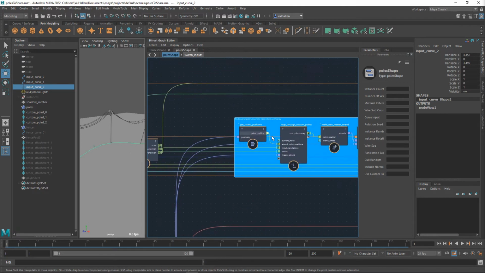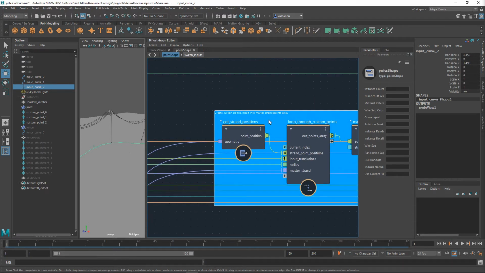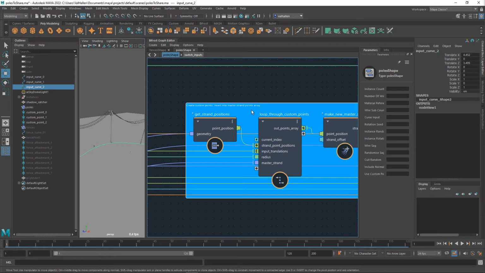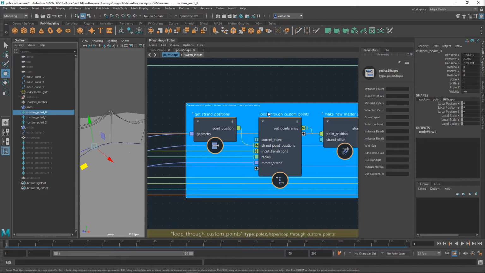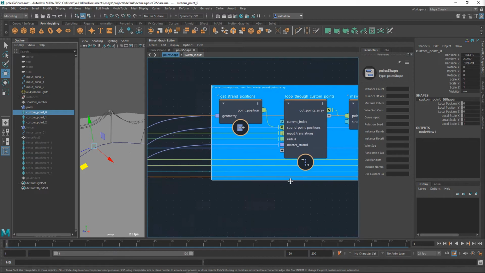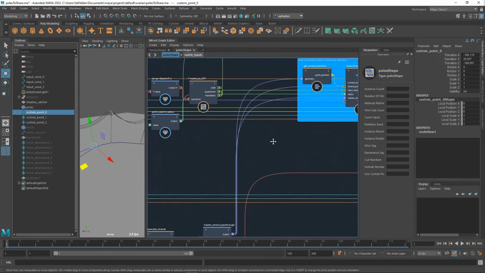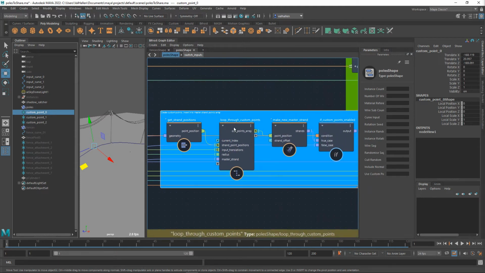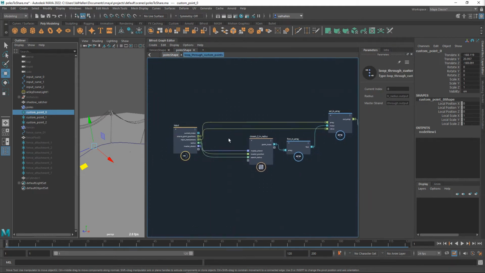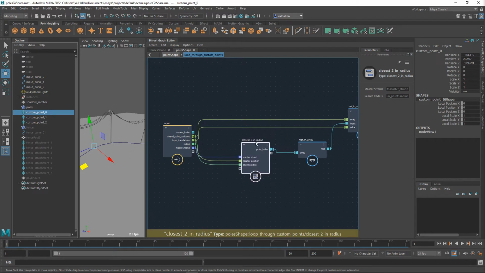That comes out and goes straight into create the custom points and then insert into master strand points array. When the custom points are switched on, they are inserted into the strand points here, and the strand points just live as an array. They're just points on a strand and they have an order. What this does is loop through all the custom points, I think. Yes, it's getting the closest 2 points in radius from the master strand in that search radius.